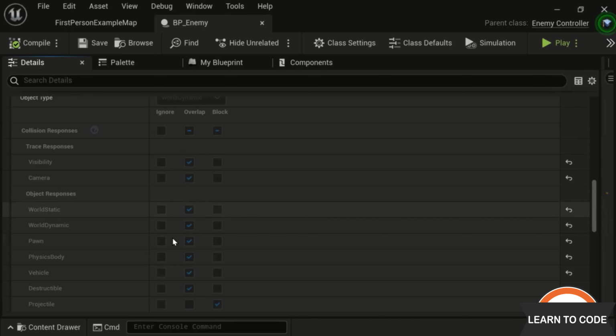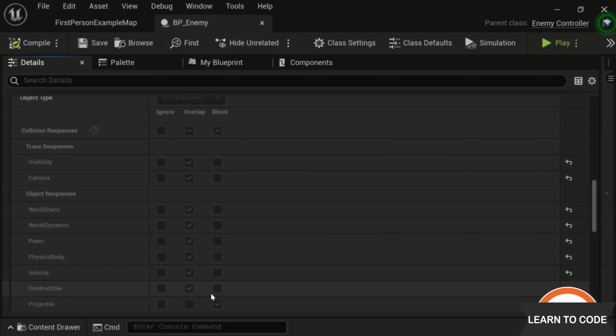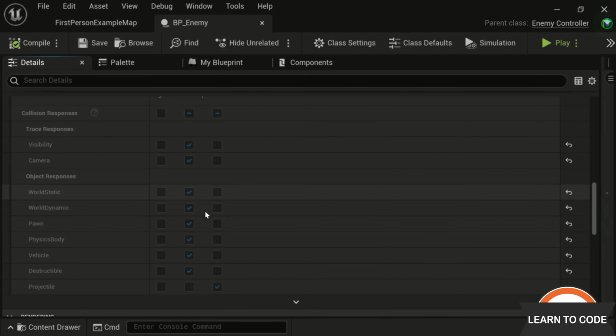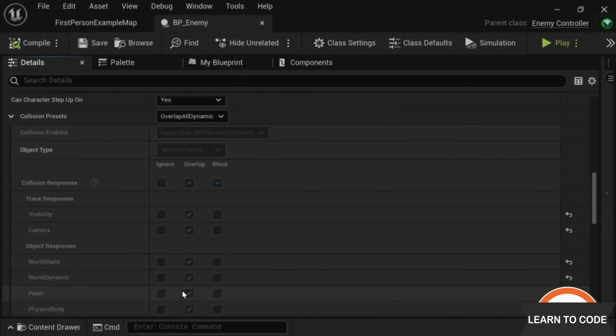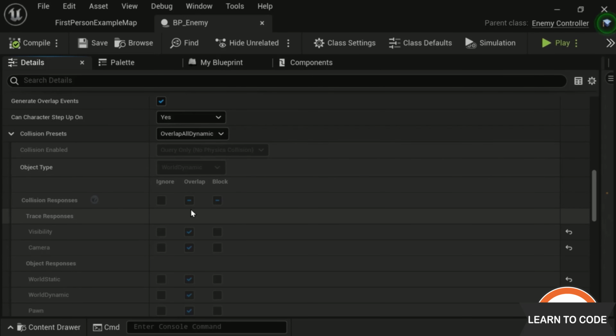This may seem counterintuitive. Why are we blocking the projectile? Well, because we want the on overlap to be handled by our custom C++ code. So that's why we're blocking just the projectile collision. But we're overlapping with everything else that is a dynamic actor.